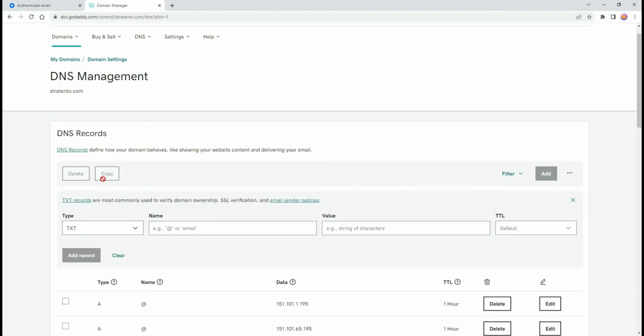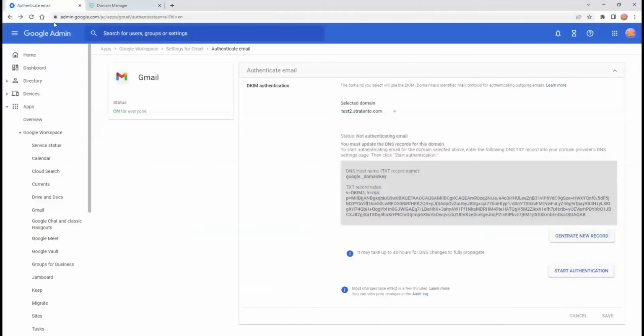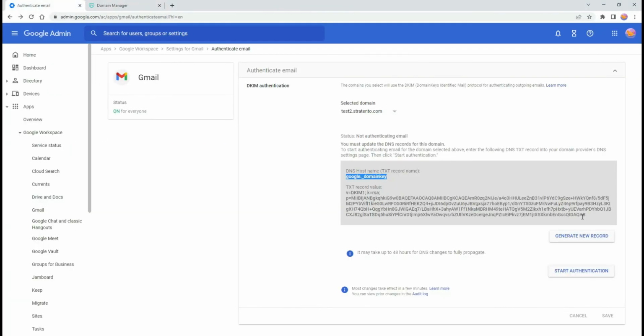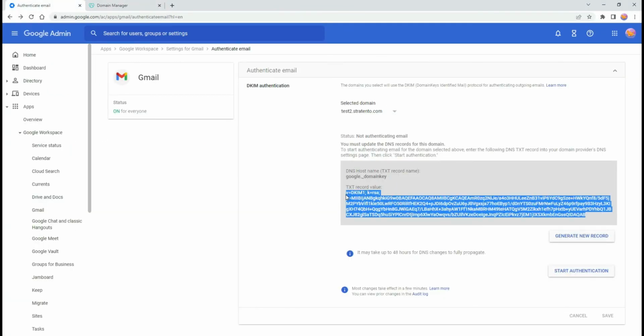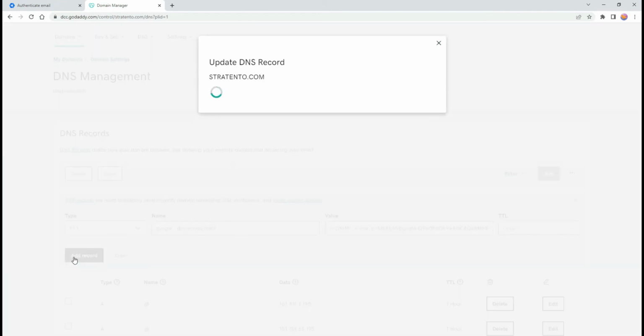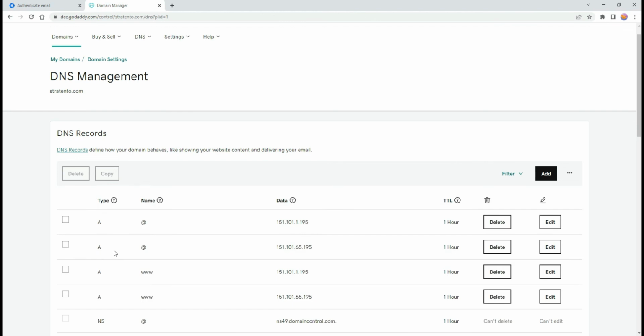For type, select TXT. In the second field, enter the DNS hostname from the admin console. If you are adding a DKIM record for a subdomain, enter the subdomain at the end. And finally, add the record value, the DKIM key that you got in the admin console. Save changes and come back to the admin console.